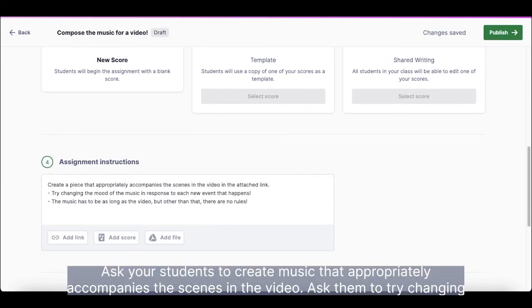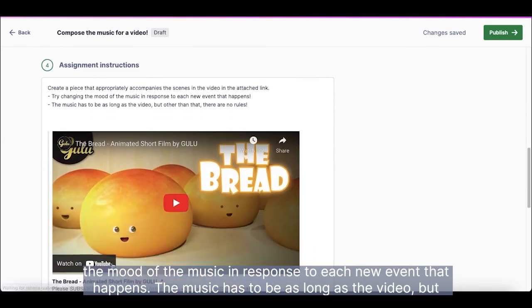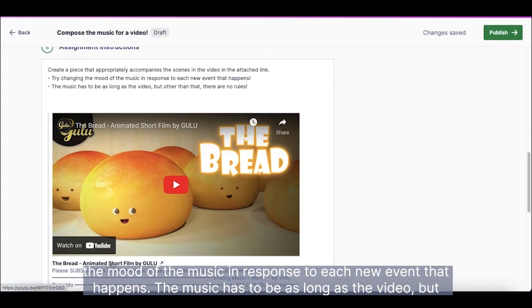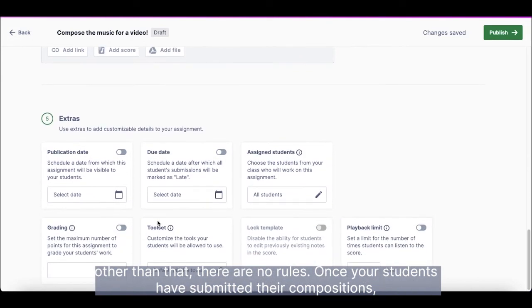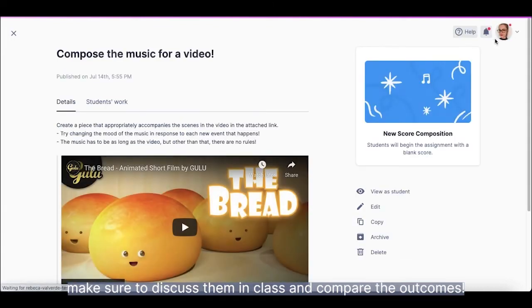Ask your students to create music that accompanies the scenes in the video. Ask them to try changing the mood of the music in response to each new event that happens. The music has to be as long as the video, but other than that, there are no rules. Once your students have submitted their compositions, make sure to discuss them in class and compare the outcomes.